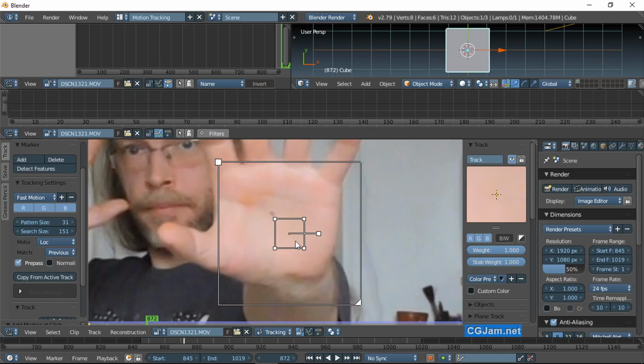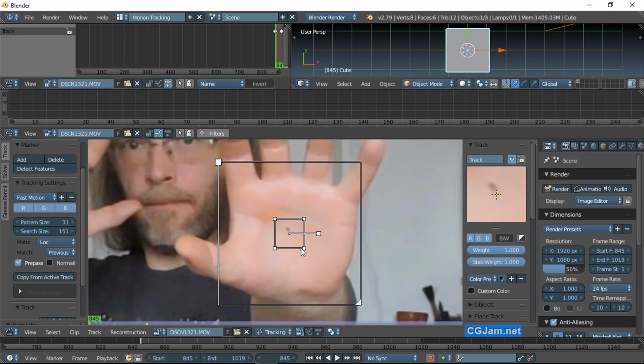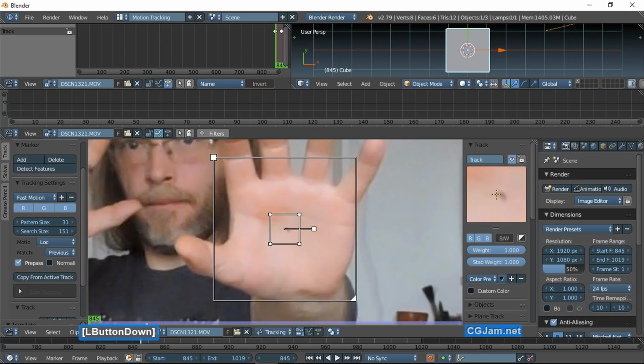Okay, so let's go back to the first frame, and you'll see that the point that we want to track is off the dot. So if I just press my left mouse button in this area, I can drag it into place. You'll see the tracker moves to correspond to that. Now if I'm having trouble getting it on, I can just hold down Shift and that will smooth the movement and make it a little bit easier to place.